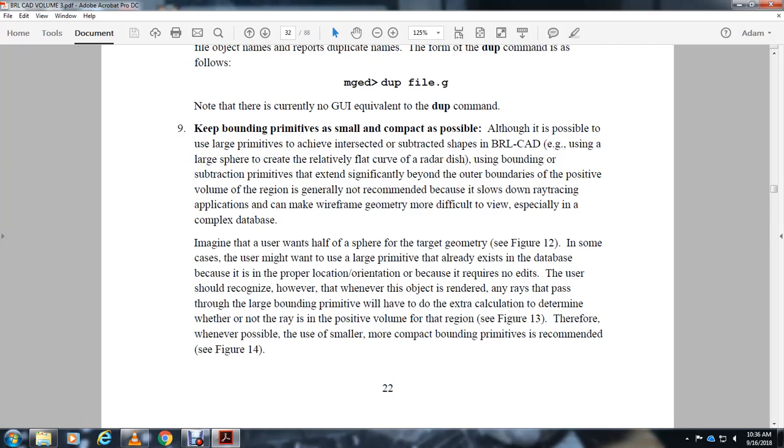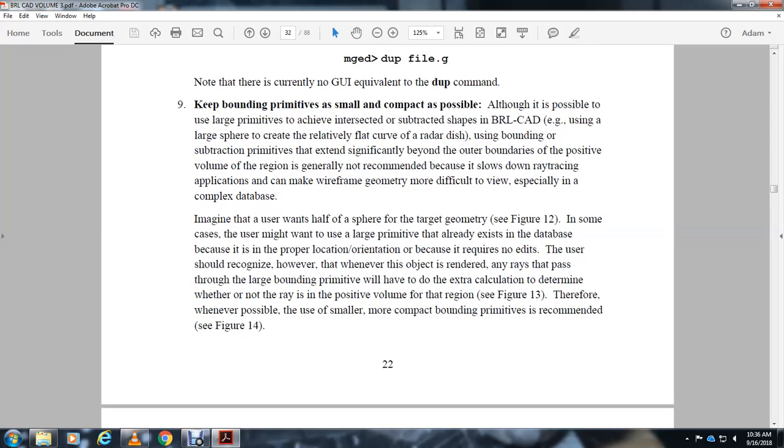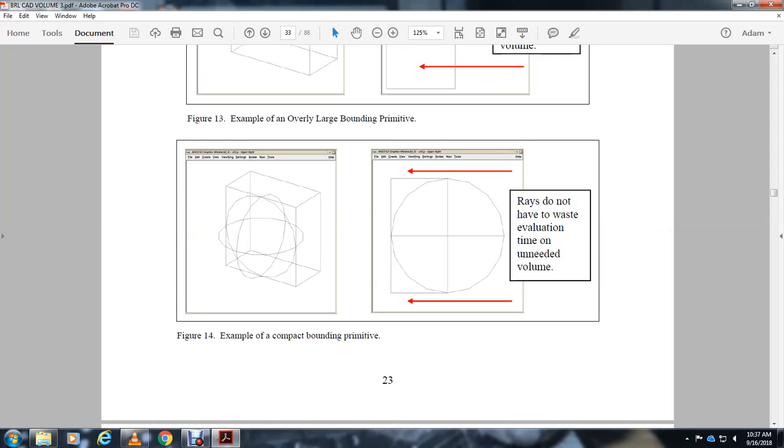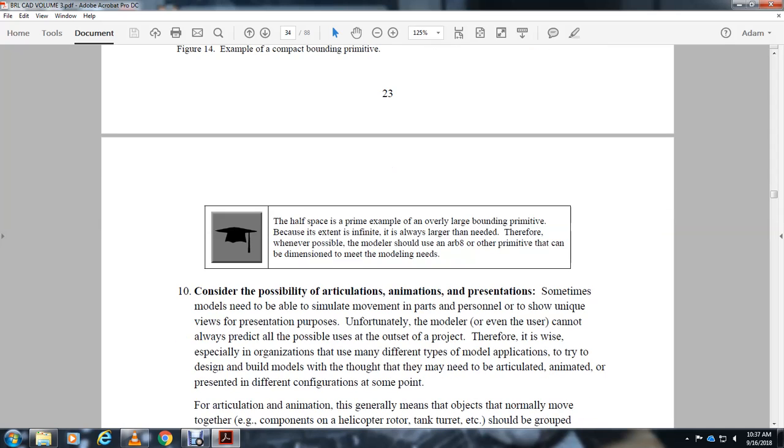Therefore, whenever possible, a smaller, more compact bounding primitive is recommended, as in Figure 14. For the target geometry in this example, with the overlarge bounding primitive, the ray must pass through the unneeded volume. With the compact bounding primitive, rays do not have to waste evaluation time on the unneeded volume. For the half-space example, the overlarge bounding primitive must cover the extent of the infinite space. Therefore, whenever possible, the model should use an arbitrary 8 corners or another primitive with the dimensions that the model needs.